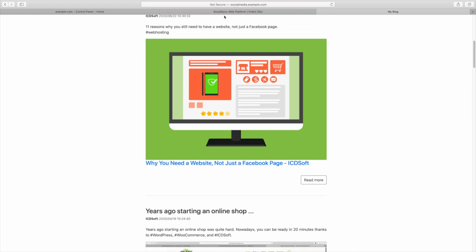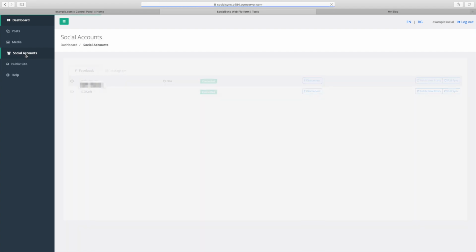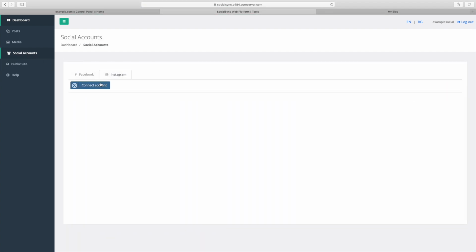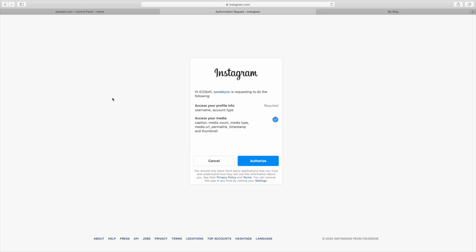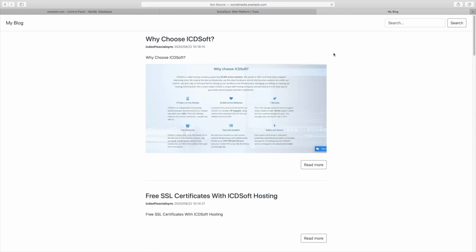So let's connect our Instagram account. Go to the Social Accounts menu and navigate to the Instagram tab. Connect account. You can see the notice. Press the authorize button and we're ready. Now we can refresh the page and we should be able to see the content imported from Instagram.